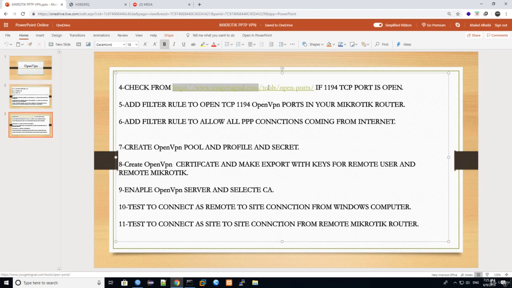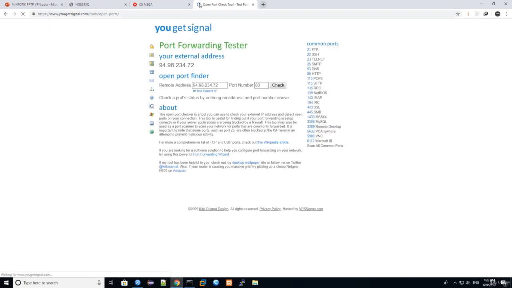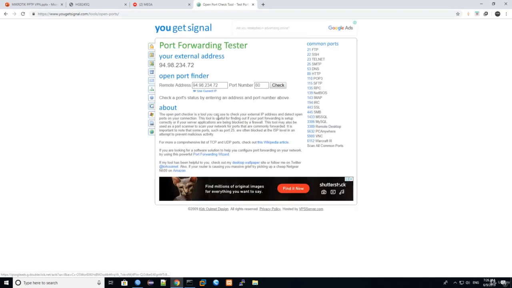Now we have to check from the UGET signal tool whether port 1194 on TCP is open or not. So I will go to UGET signal. As I told you, here in UGET signal we have to give it the DDNS and the port to check on it. So the DDNS or the public IP, we can put it here.